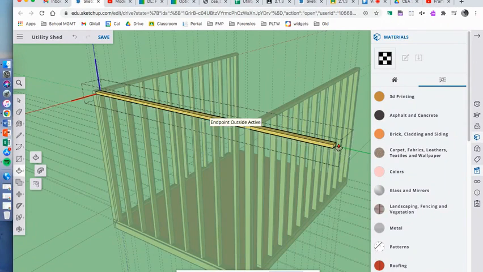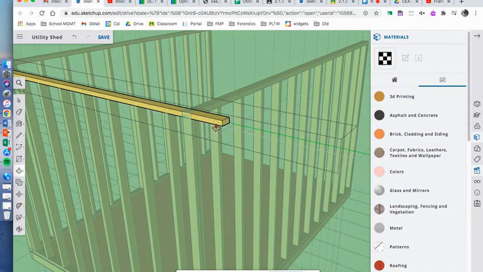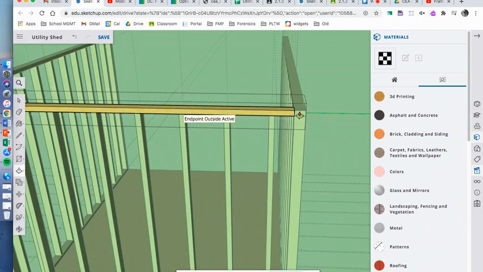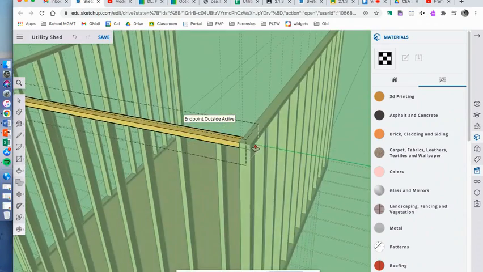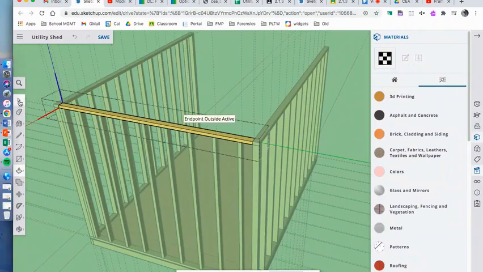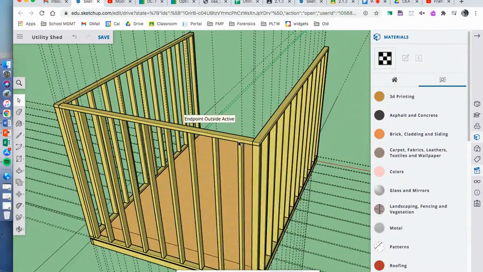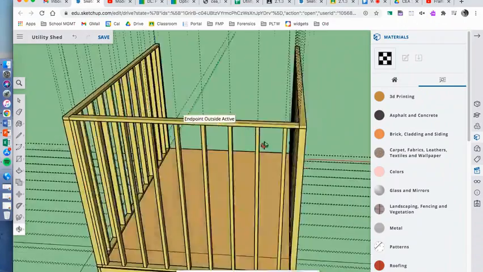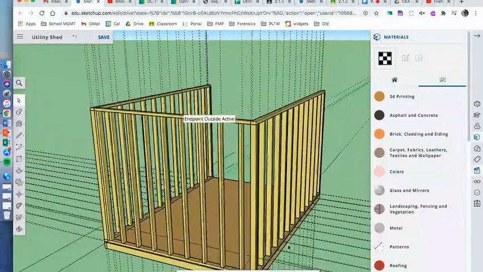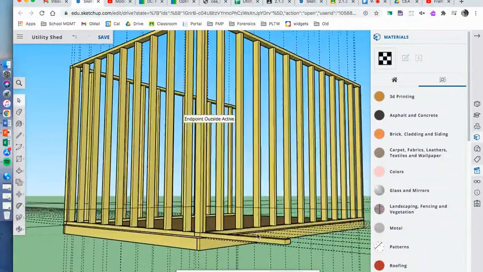Then I can use my push-pull tool on the very end and drag it in to the end of the piece of the top plate on my 16-foot side. And then that will just change the lumber on that one wall. And I'm going to do the same steps for the bottom piece right here.